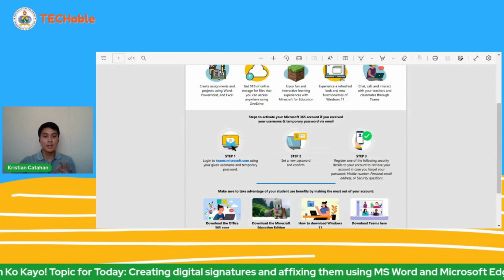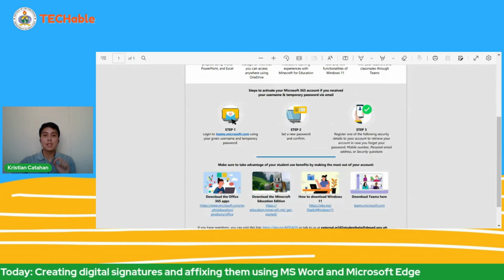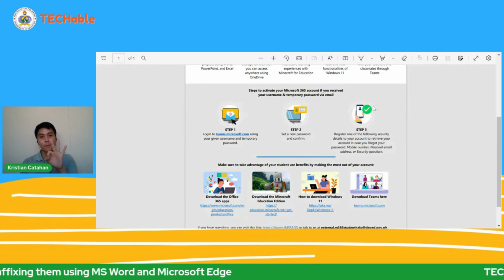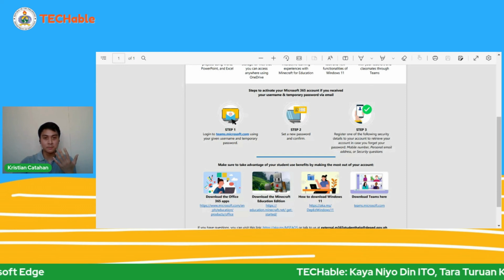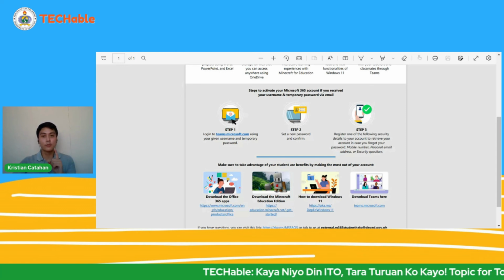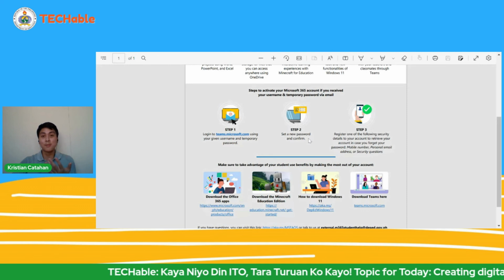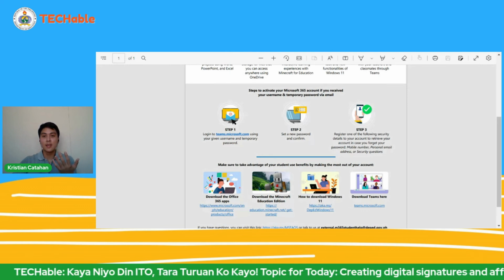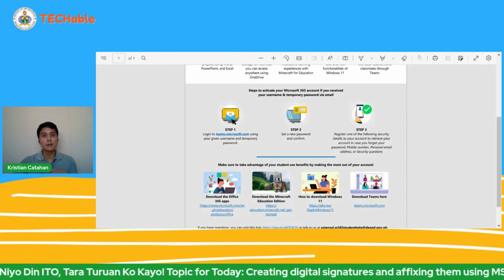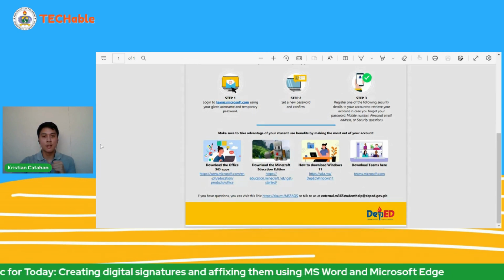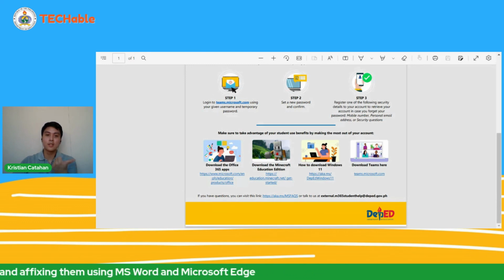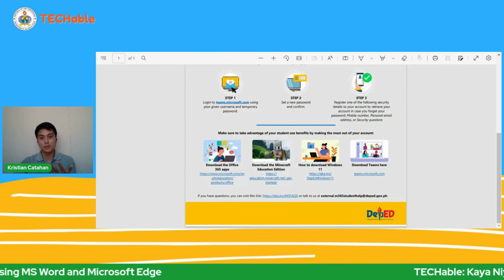Dito po sa pamphlet din, makikita nila yung steps on how to activate their accounts. Now, we've simplified it into 3 steps lang po. So, once na nakuha nila yung account nila, all they need to do is log in sa link na ito, confirm a new password, kasi temporary password lang yung binigay, and then add security questions lang para ma-secure yung account nila. Okay? And then dito sa baba, you have all the other download links for, say, sa Microsoft Office, Minecraft, Windows 11, and Microsoft Teams.